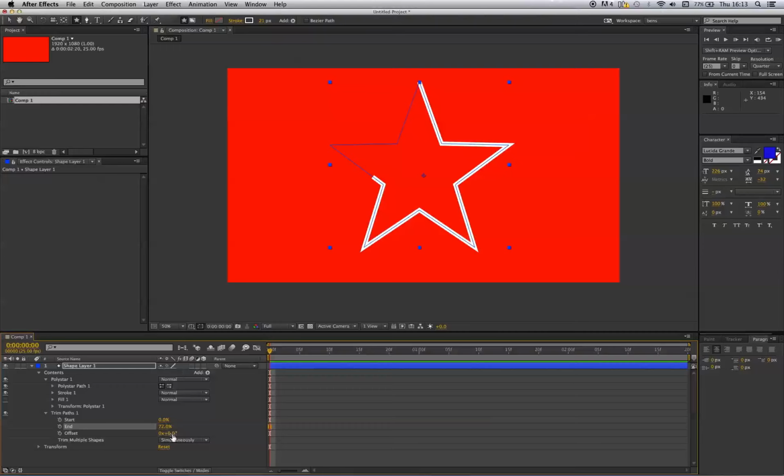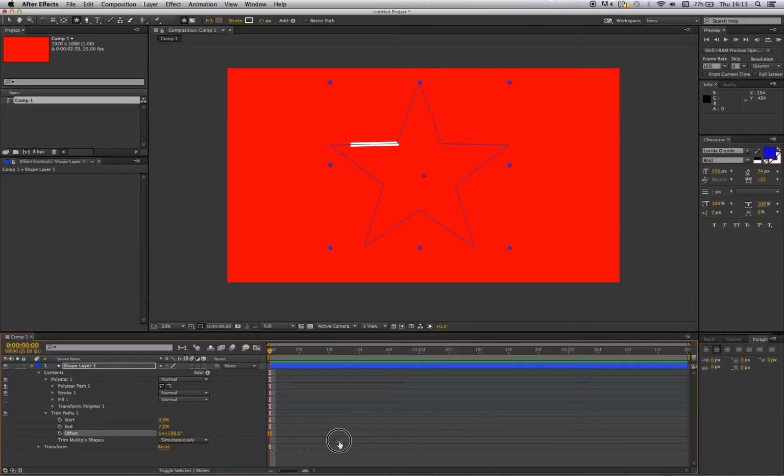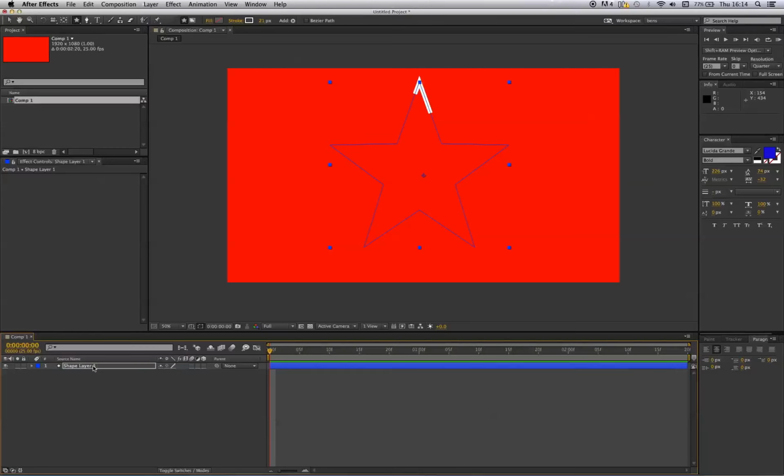And the offset command can be used to create a dashed line effect. So say, for instance, if you applied this trim path to just a section like that, you could then create that sort of effect. And simply by repeating this polystar a few times and creating a few of these, you can create that star spangled effect. Okay, so that's one little tip I wanted to share with you.